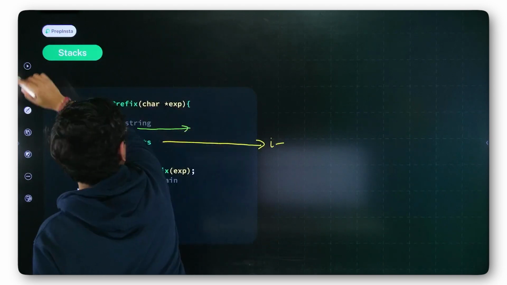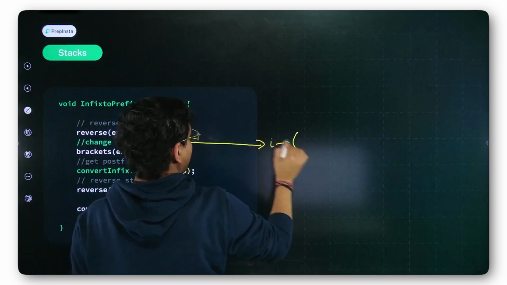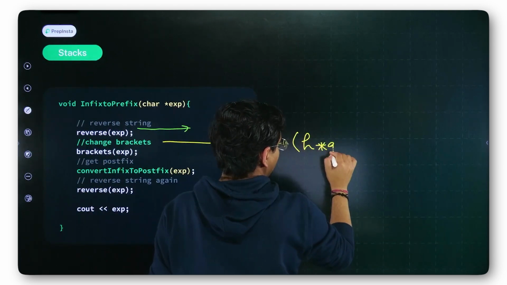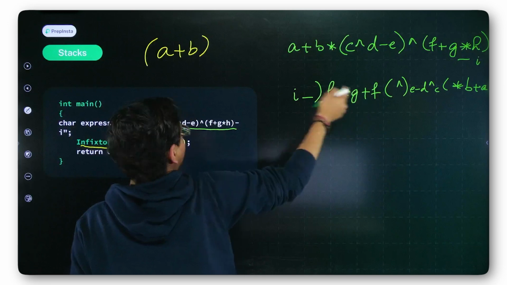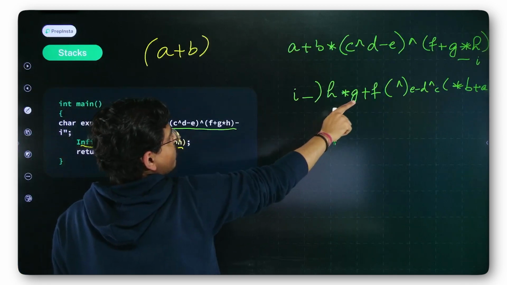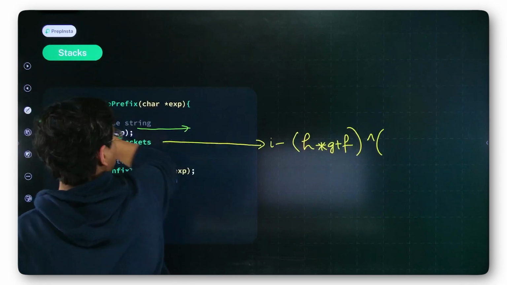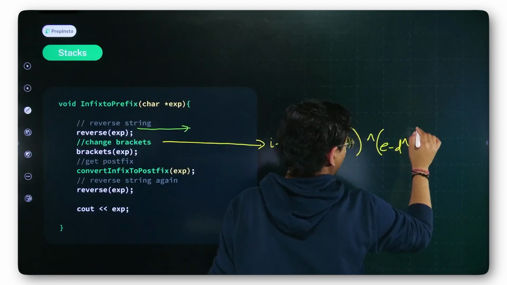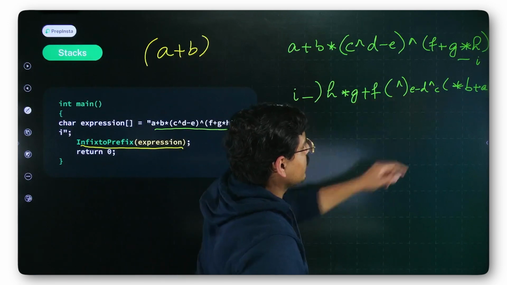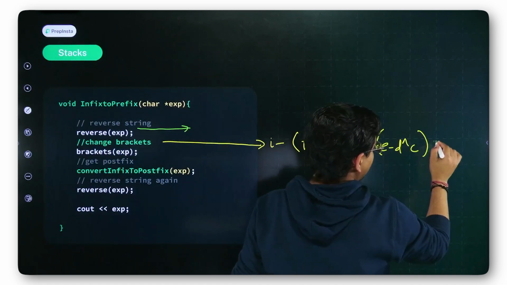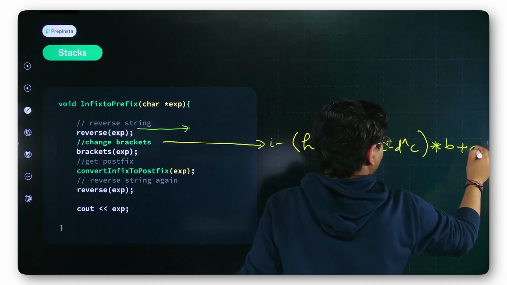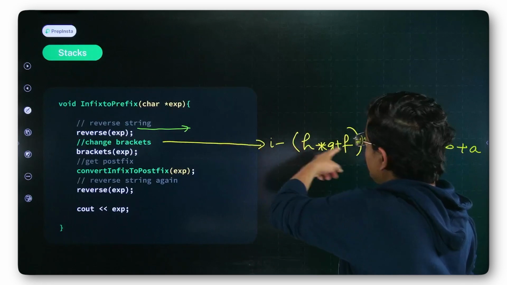I minus, now I change this bracket to opening bracket, fine. I minus H star G plus F, and now I go forward. Again I need to interchange the bracket. I keep on interchanging the brackets, and then E minus D exponent C, or the raised to power C, and then what's further? I again change it to the closing bracket, then multiplication operator B, and then what's there? Plus A. So this is the expression that you get after reversing and interchanging the brackets.